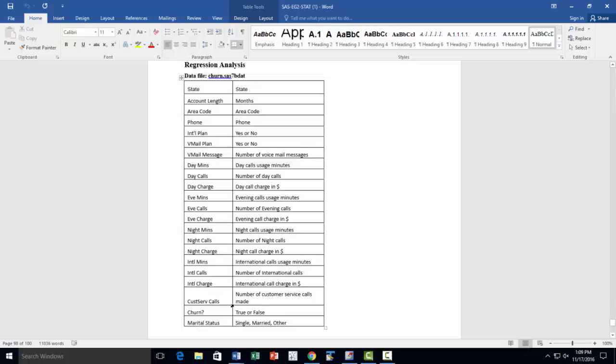But this is a binary variable, so logistic regression is what you would use to predict churn, but we're going to predict the usage. Okay. Usage will be how many minutes in total the customers have used, and that will be our response variable.